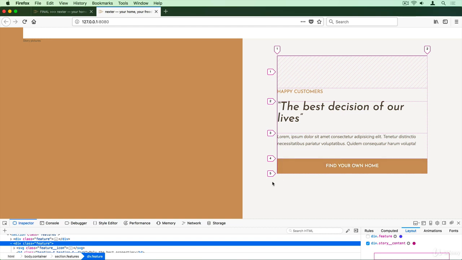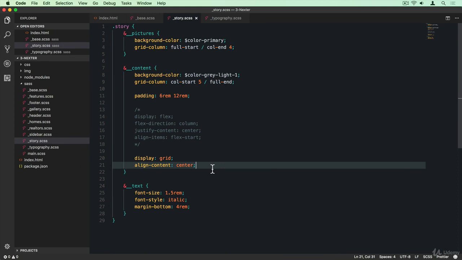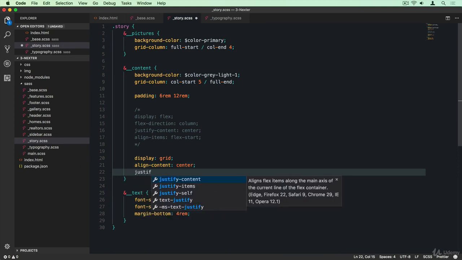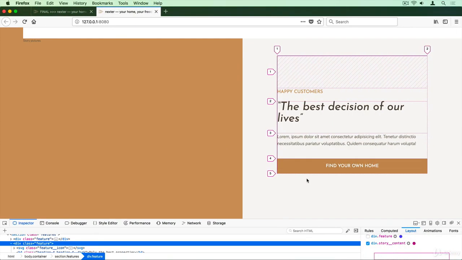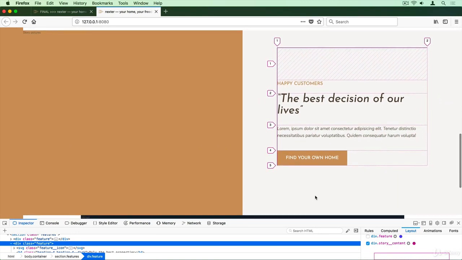Well, we're looking at the row axis here, right? And to align the items in the row axis, we use justify items. Okay, remember that? So justify items start, and that should fix it. And indeed, it does. So everything works just the same as with the flexbox solution.